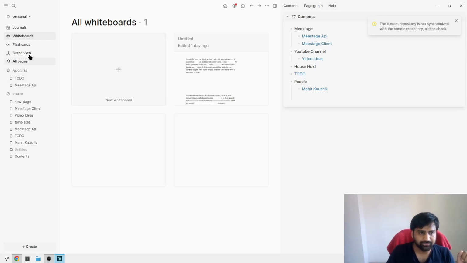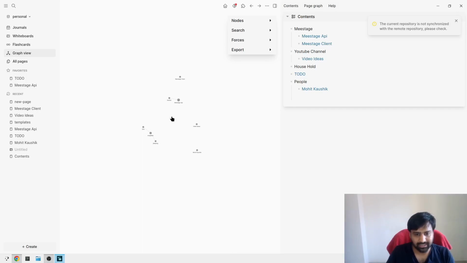Then you have graph view, where you can see how your knowledge is connected and how the topics are connected to each other. I have this demo graph that I built for demonstration purposes. The graph looks very disjointed, but generally it's a very connected graph.